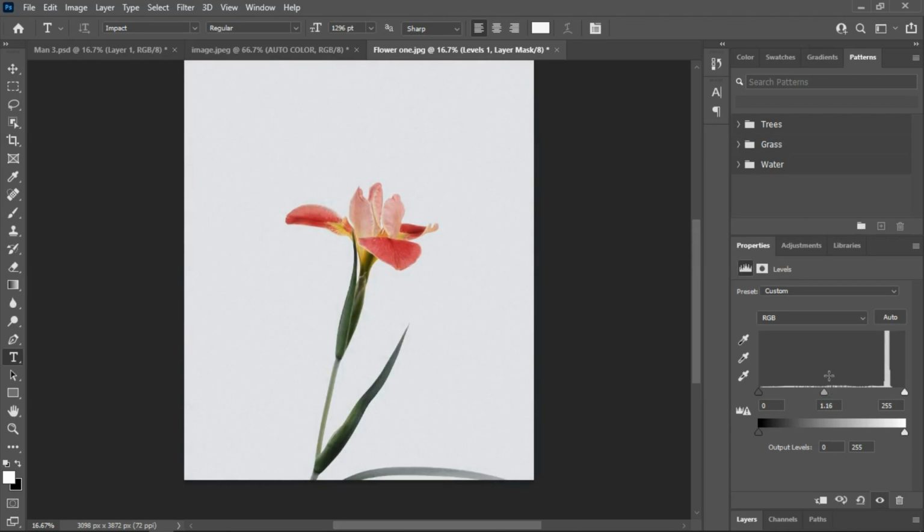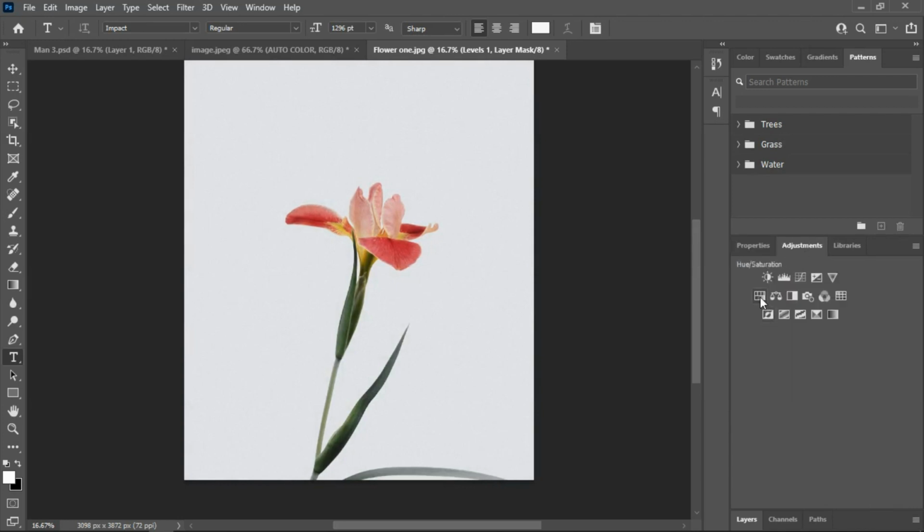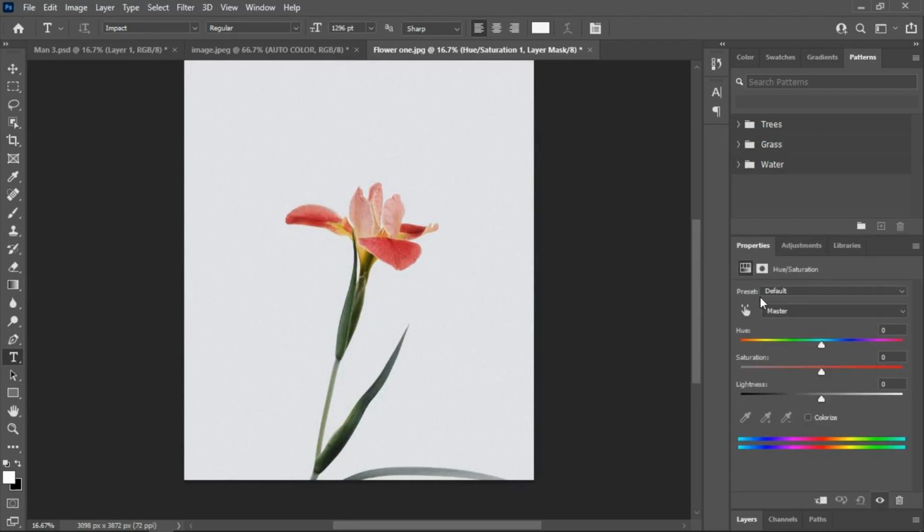And now the other thing that I want us to talk about is the hue and saturation. By the way, this is the thing that I always like in Adobe Photoshop. When you first open it, by default it is on Master. So when you drag this slider to the left or right, it's going to change the colors for the entire flower.